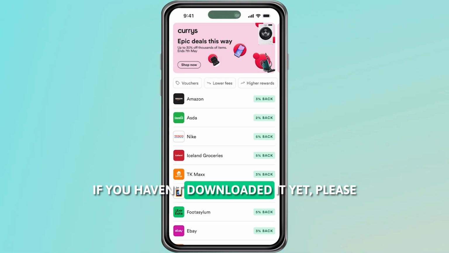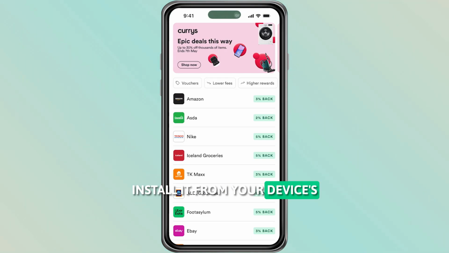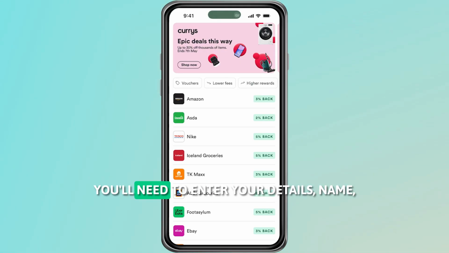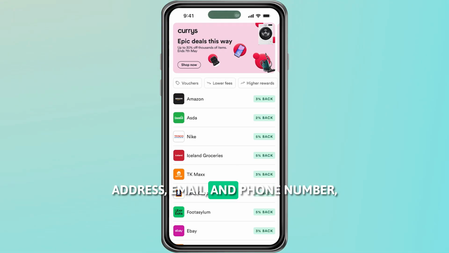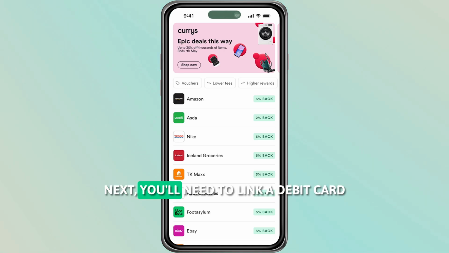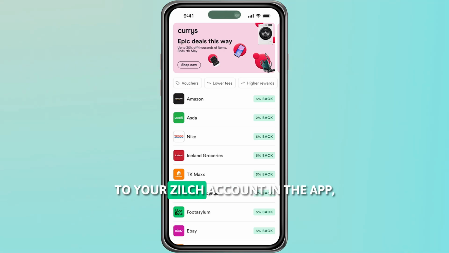If you haven't downloaded it yet, please install it from your device's app store and sign in or create an account. You'll need to enter your details: name, address, email, and phone number, and you may need to verify your identity. Next, you'll need to link a debit card to your Zilch account.